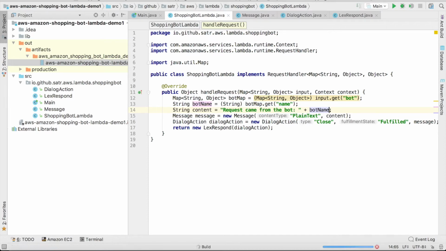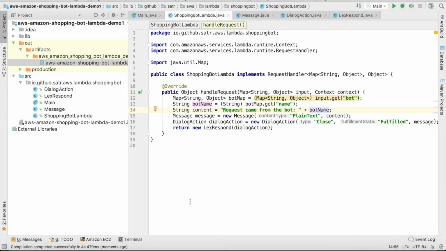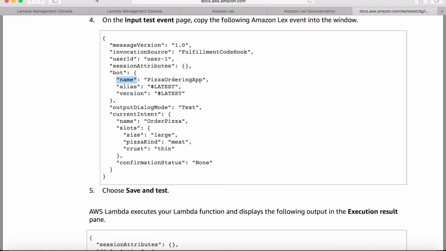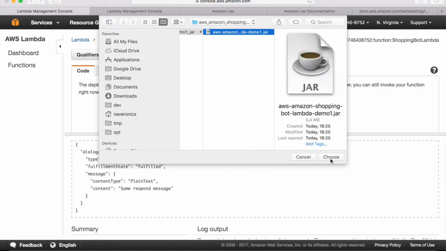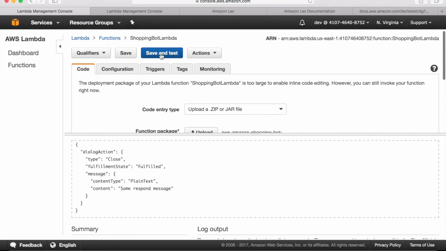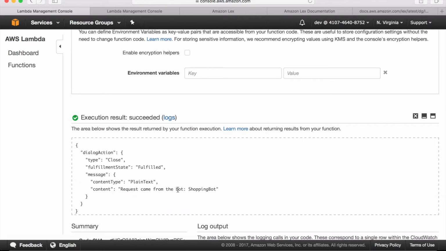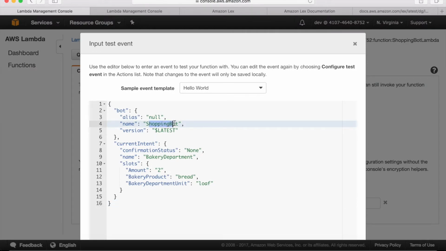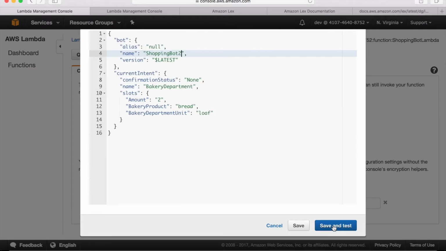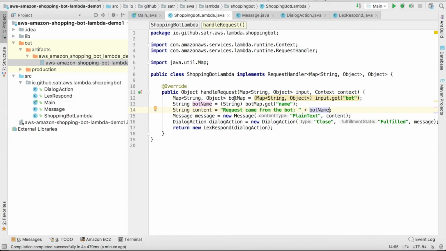Let's check this out if it works. So we need to rebuild the project. It would rebuild the jar file as well, because we have this checkbox ticked. And then when it is compiled, we navigate to our function, and upload the fresh version of this jar file. And then we can hit save and test. And here we have the new content: request came from shopping bot. This is correct actually, and we got this shopping bot name from this. If we change this bot name and we save and test it, we can see the content has been changed.